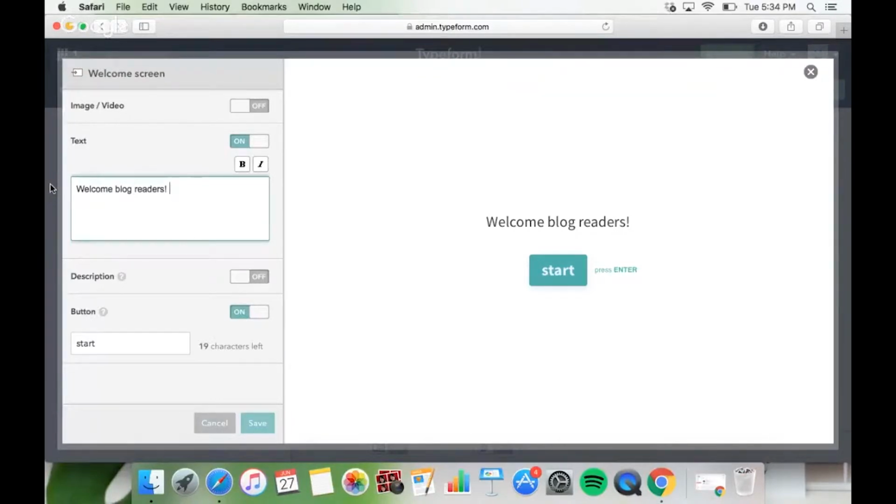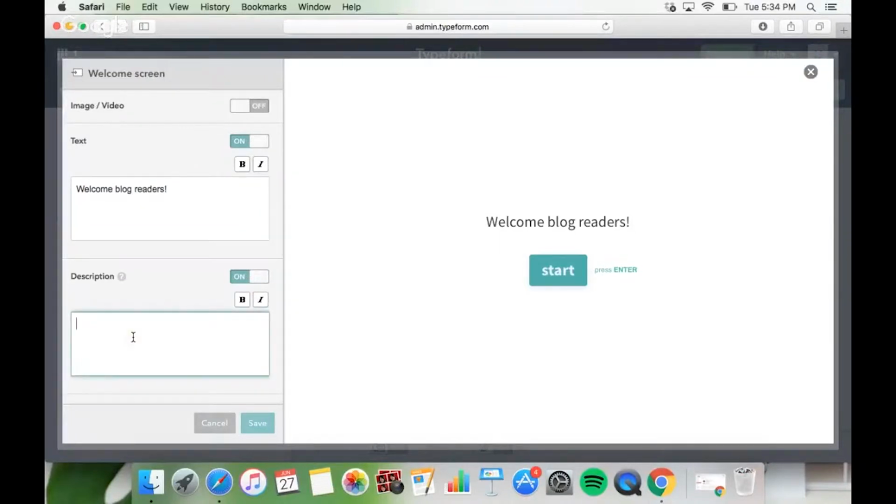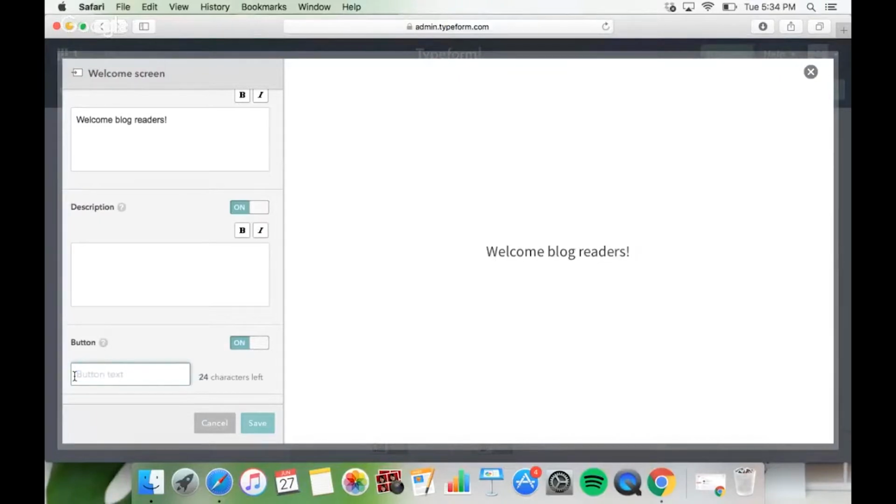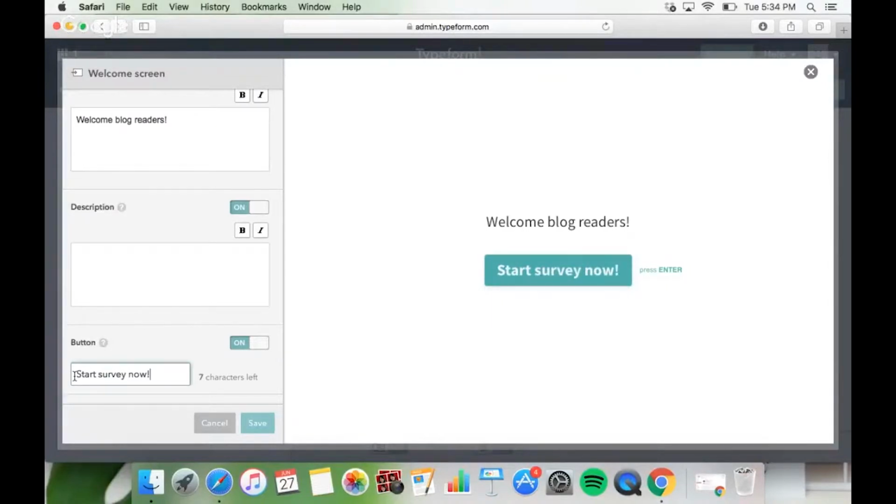If you want to add even more about your specific survey, you can toggle the description on over here and write a little more about what exactly they are going to find within your survey. You can also customize the start button, and have it say start survey now, whatever you want it to say, and then click save when you're ready.